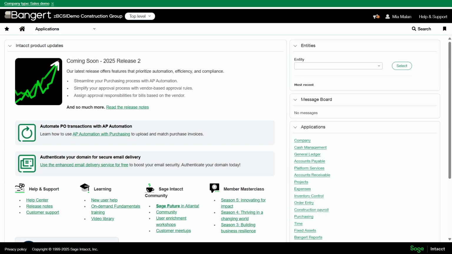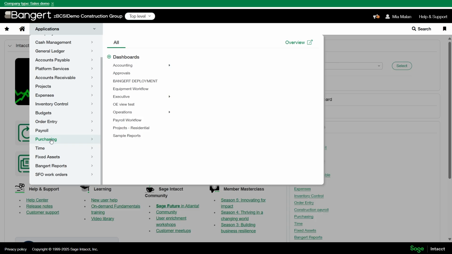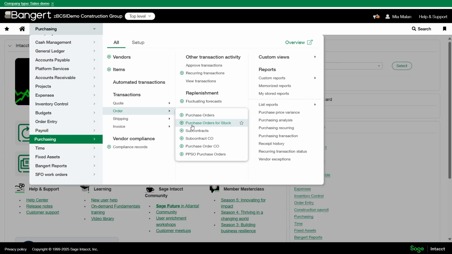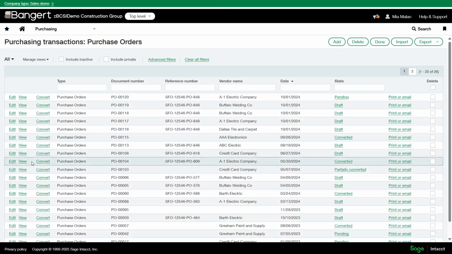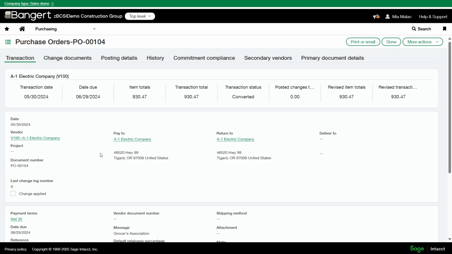Another powerful feature that Sage has released in the 2025 release 2 is a primary document details tab in purchasing. This is a brand new tab, and it offers a centralized view of all purchase order documents and invoice related documents. Let's check this out. We're going to go to purchasing, order, purchase orders. Let's view one of them. And we'll head to the Primary Document Details tab.